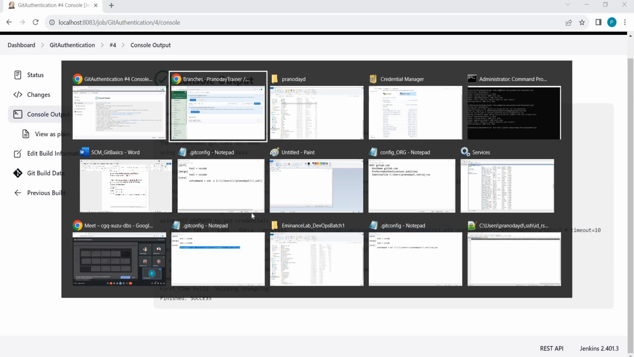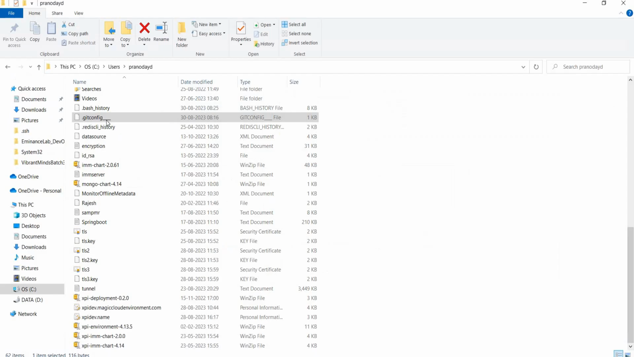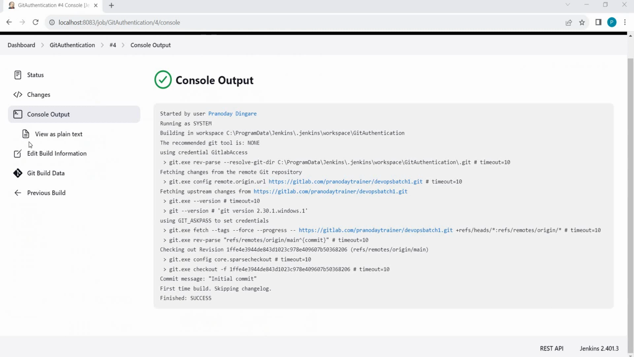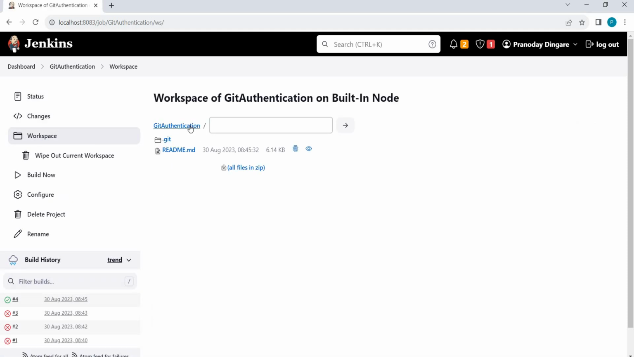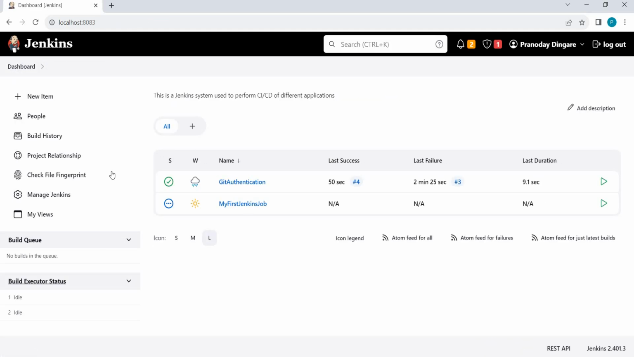I had also talked about the workspace of your job, so you can go and check. You can see it is successfully pulled in the workspace. You can see in the workspace the code has been successfully pulled. There is only one file called readme, but it is successful. Now let me go back and change the credential. Let me go back and change the credential now.